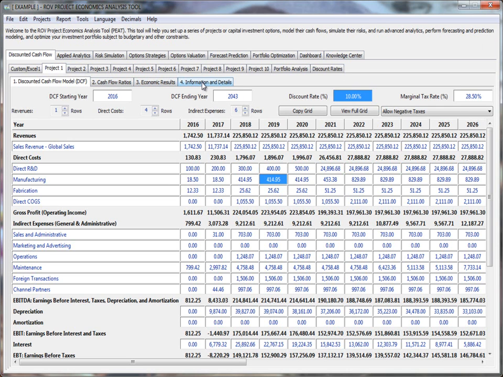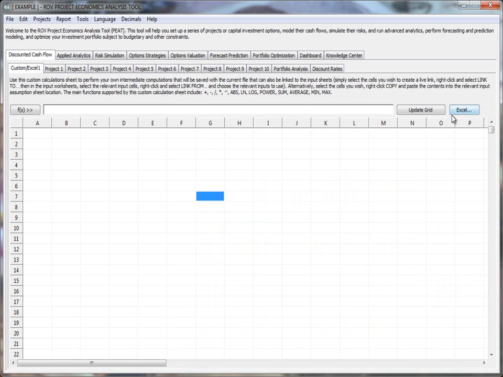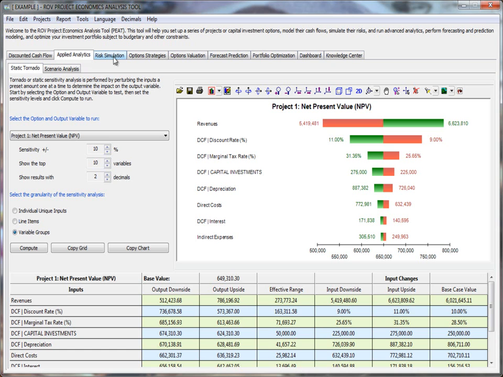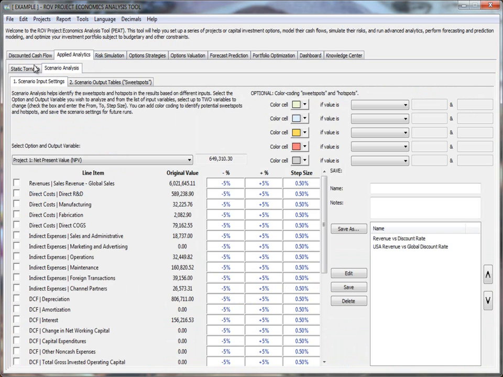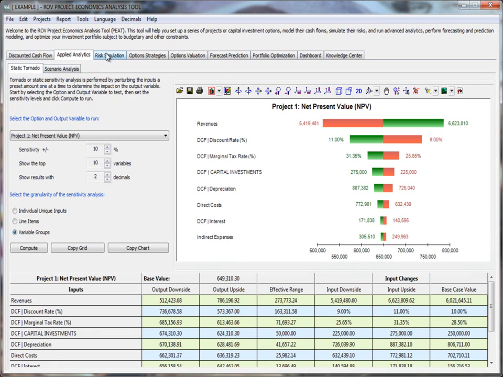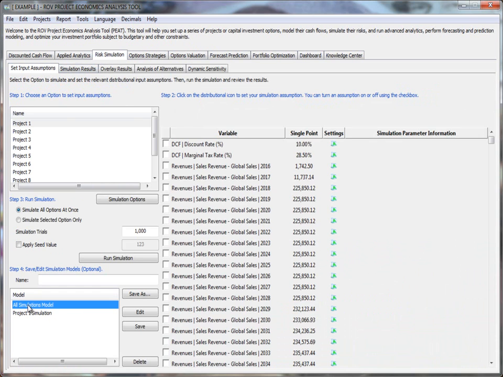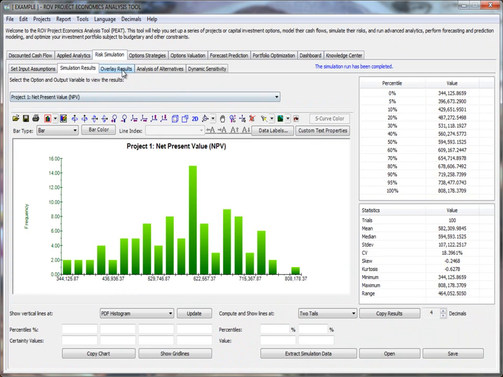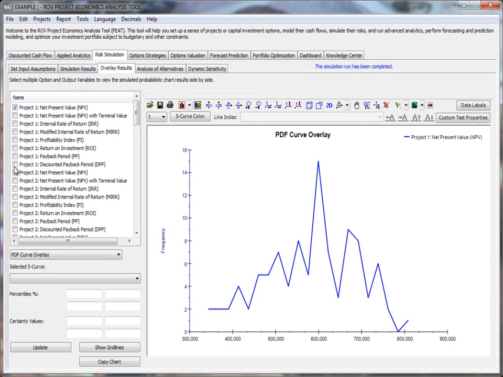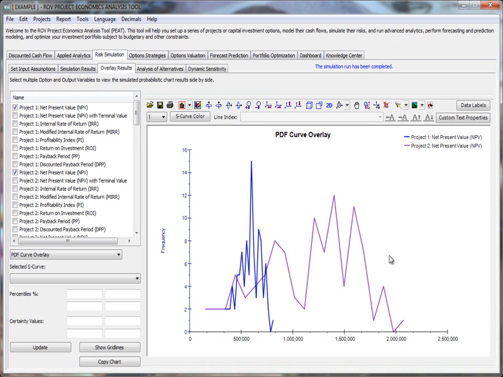All you need to do is enter the data, copy and paste the data, and navigate and click on some of these tabs. So what we'll do next is show you some of the other capabilities, like custom Excel linking, and we'll go to Apply Analytics. We'll look at scenarios and tornado sensitivities. We'll look at running simulations. For example, how you would run a Monte Carlo risk simulation, multiple trials in this case, and obtain simulated results. Run overlay charts where you can compare multiple projects at once.